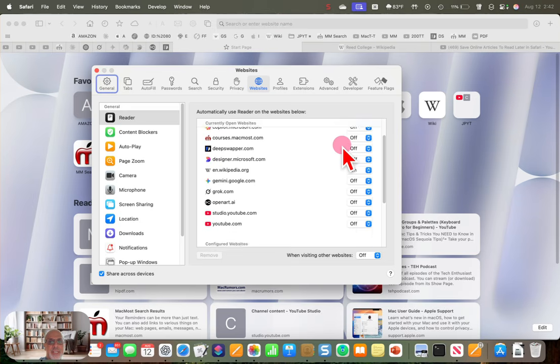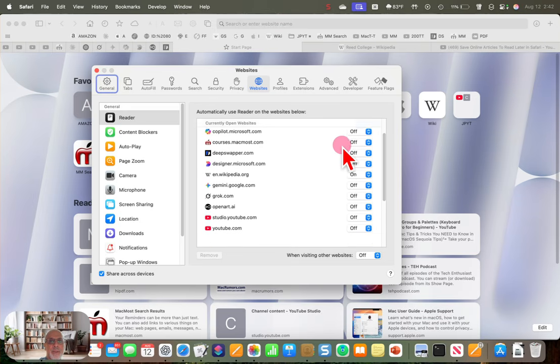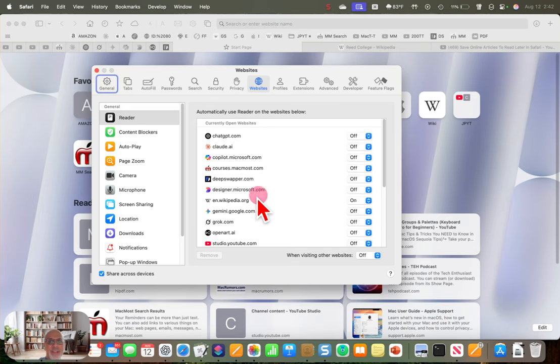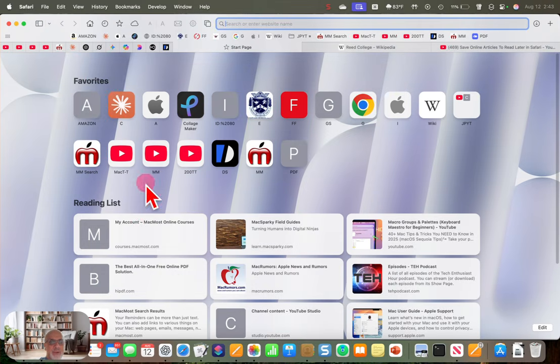So as you can see right here, Wikipedia automatically will go into reader mode if it's enabled. And we've seen a couple times now, Wikipedia is enabled to go into reader mode automatically. All right, that's it. It has to be enabled to do that. That was that topic right there.